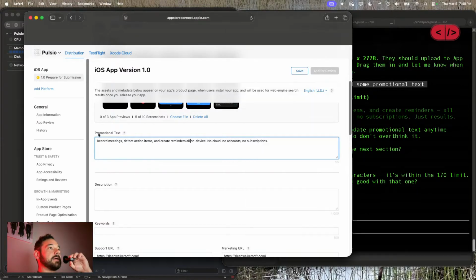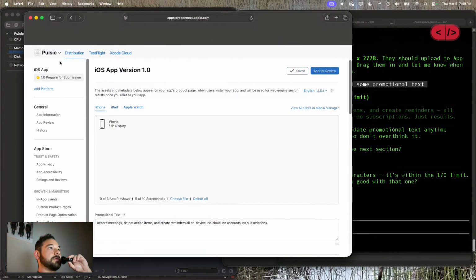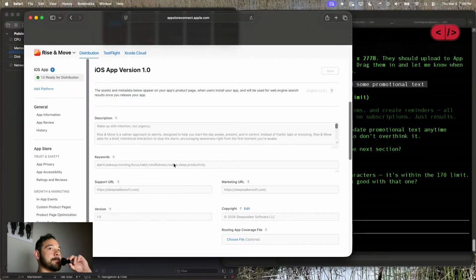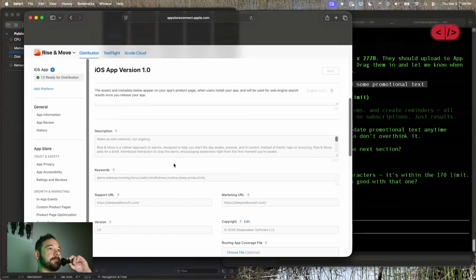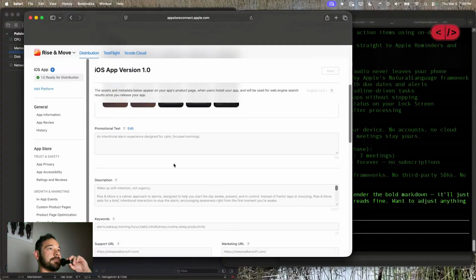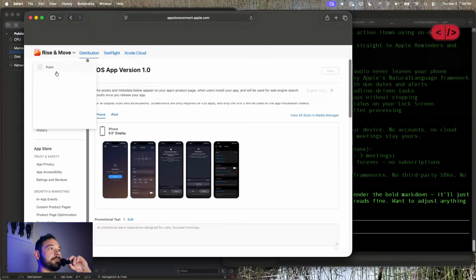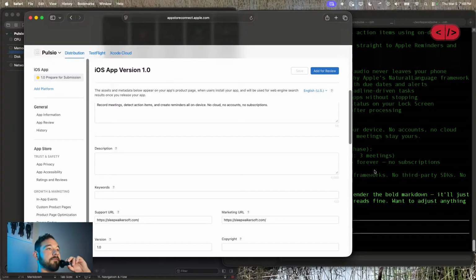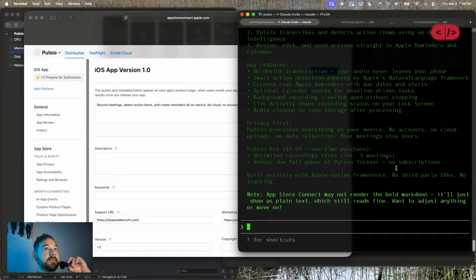I want to look at, let me save this. How detailed was Rise and Move's description? Not super detailed. Okay. Oh, we have a 4,000 character limit on that. That's a lot better.